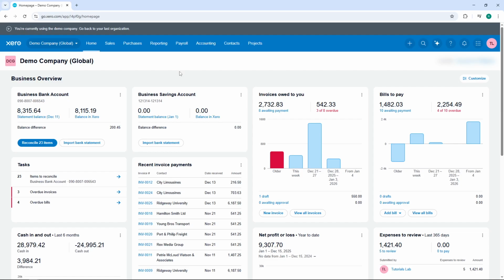Welcome back, everybody. Today, I'm going to teach you how to apply a credit note to an invoice in Xero. This is a useful process when you need to correct billing errors, issue refunds, or make adjustments to customer invoices without creating additional paperwork. Let's walk through it step by step.